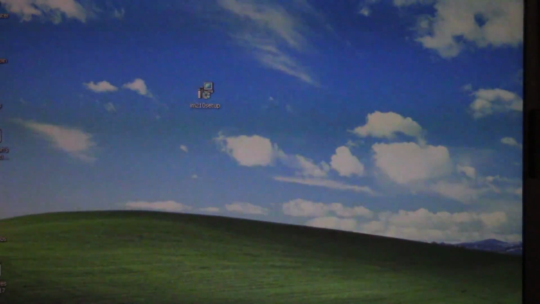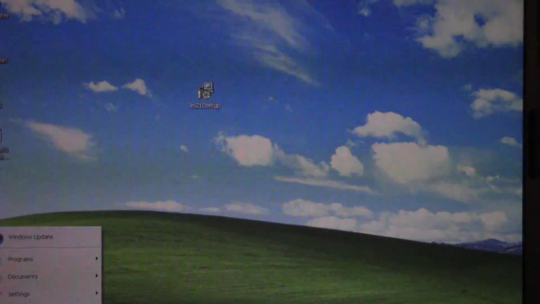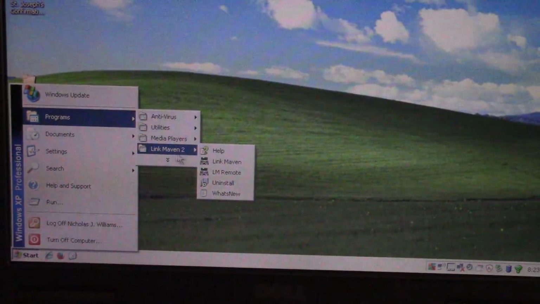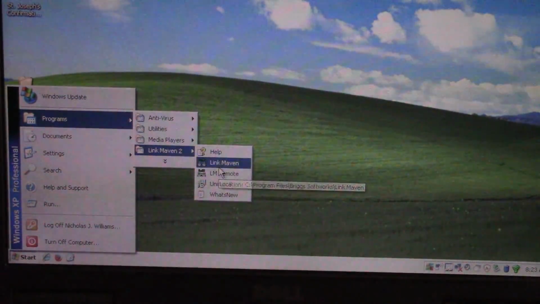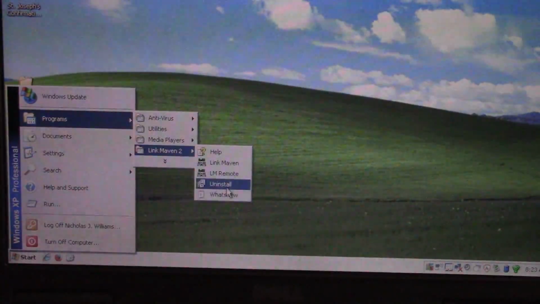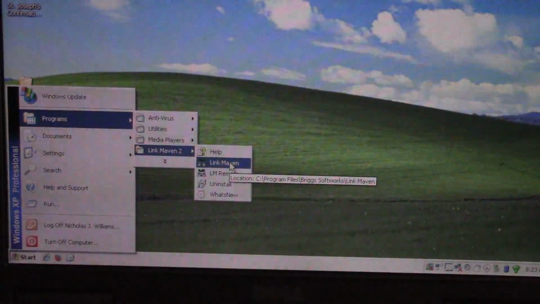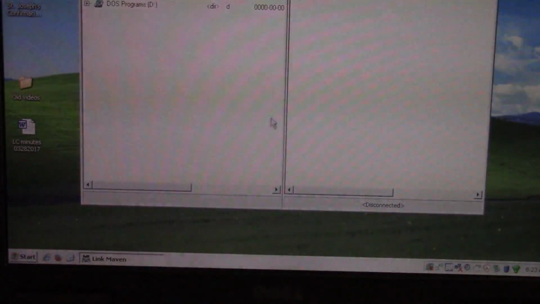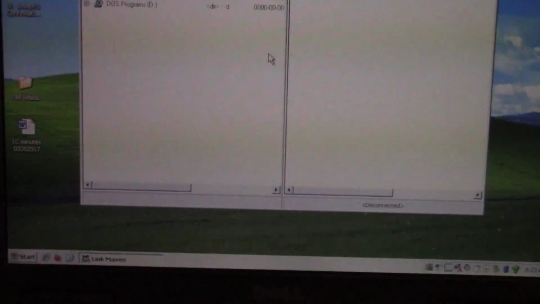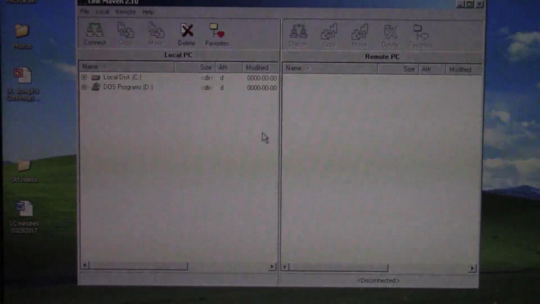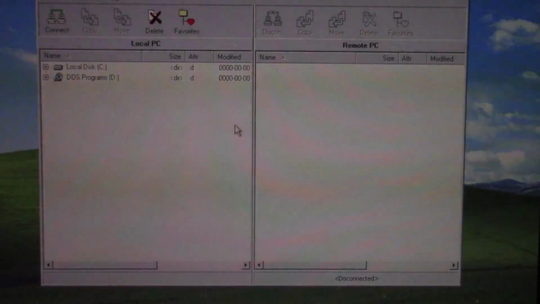Let's go into the start menu, which of course is a little off camera. And just go to wherever Link Maven installed itself, which should be over in Programs and under Link Maven 2. And you will do Link Maven. If you're connecting to 32-bit machines, you'd do Link Maven remote on the remote machine, and then Link Maven proper on the main one. This program is free and does not work on 64-bit versions of Windows, so says the creator.